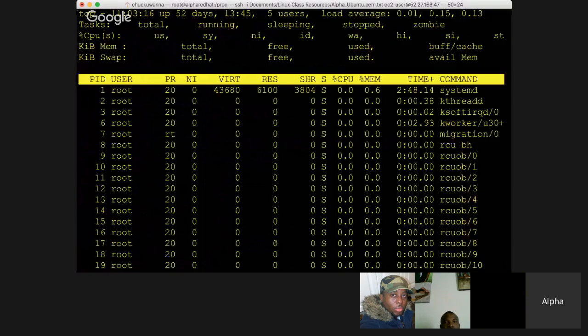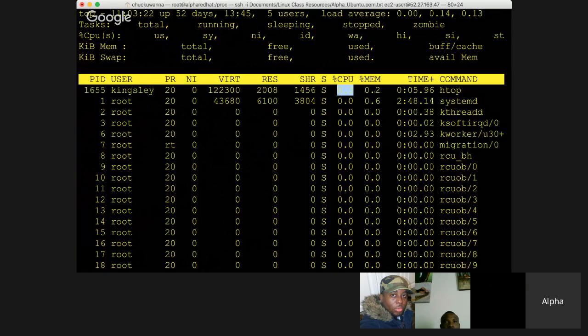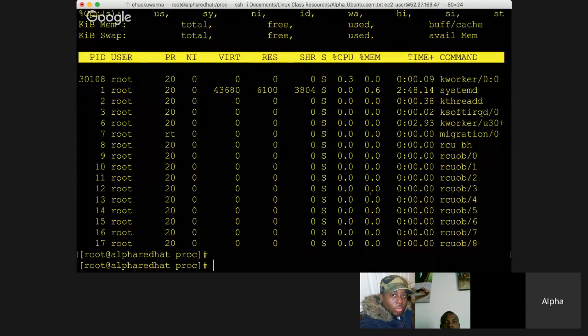But again, we go back to top. Top gives us a whole bunch of information. If there was something that was bogging down our CPU, we'll see it here. If there was something that was bogging down our RAM, we'll see it here. Okay? Any questions? No. Any questions?